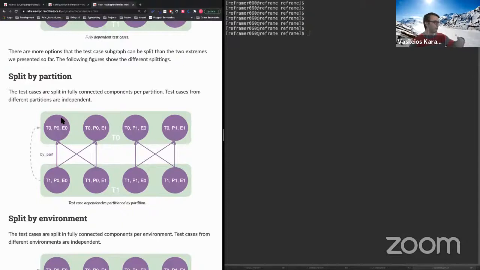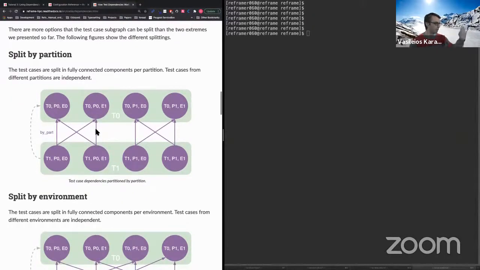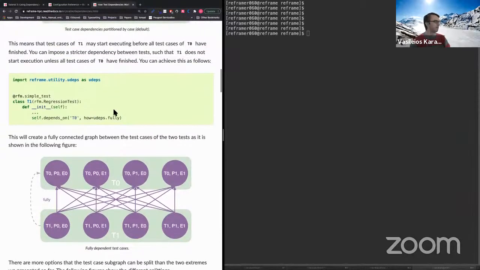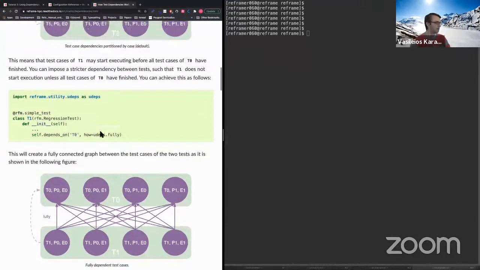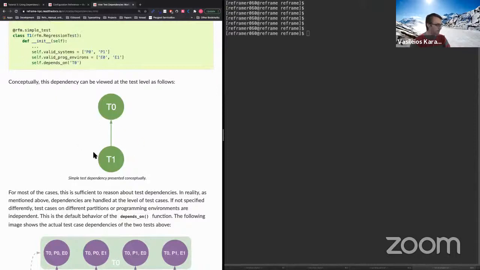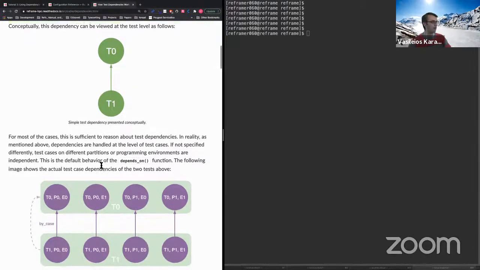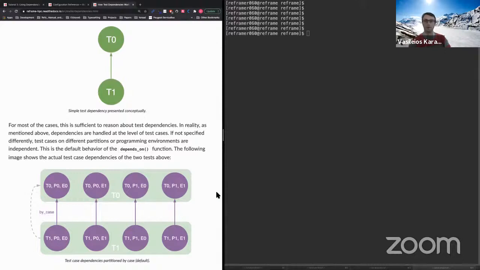And then you have different by partition, by environment, and so on. I'm not going to go into the details here. So that's a basic thing to understand with dependencies. So it's not just this thing, which is the conceptual, which is usually where a build system like EasyBuild stops, because for us, T0 and T1 are essentially multiple things that we're going to schedule and run. So we need to know what is the relation here.